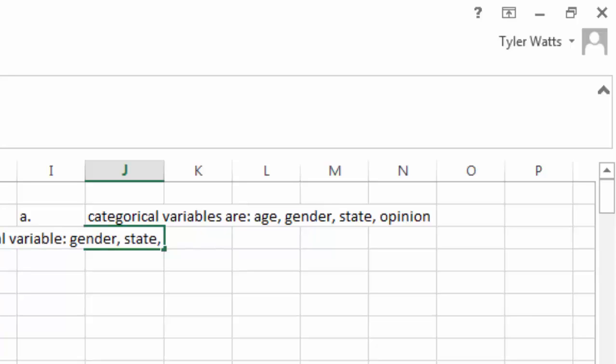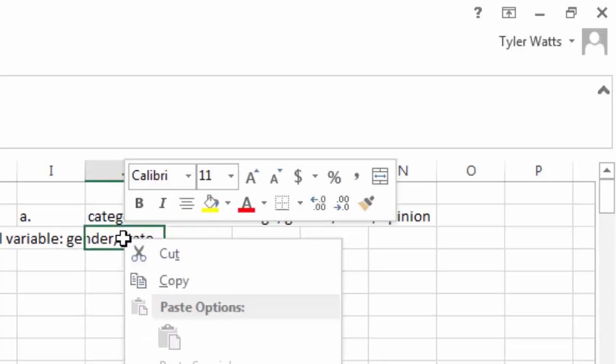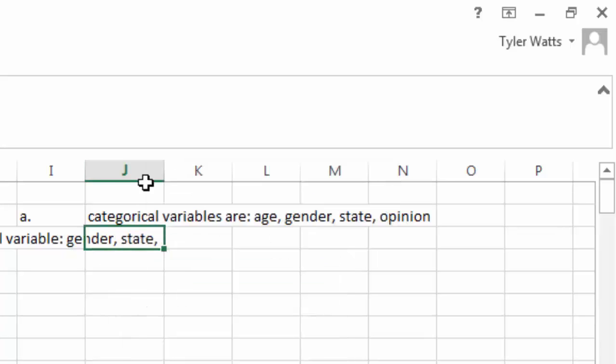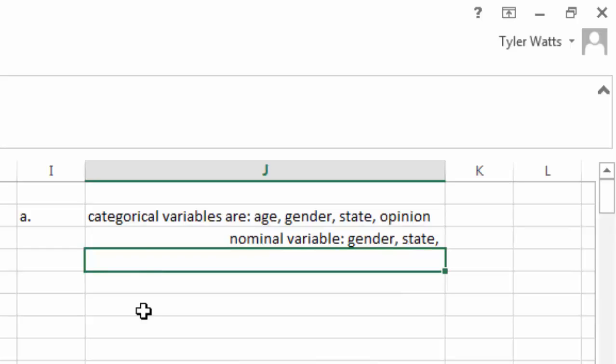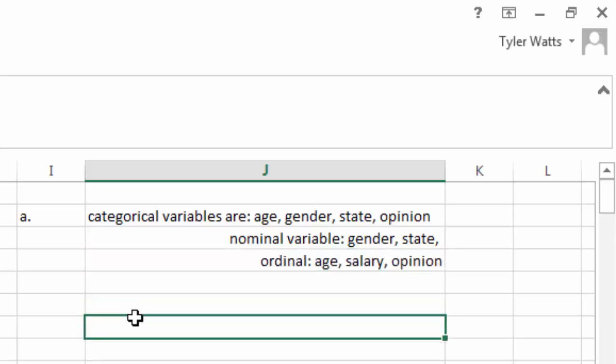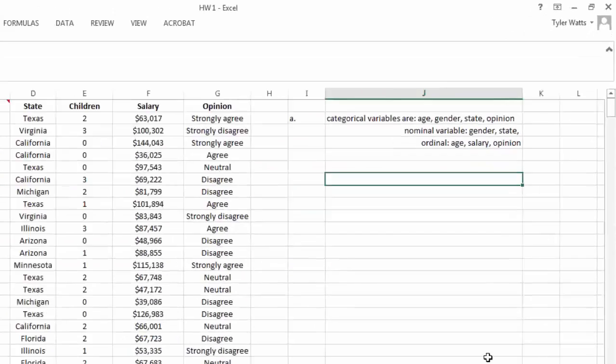But children, same thing. Actually, because children's numerical, that's not applicable. Salary's numerical, so this isn't applicable. And opinion, we could rate. We're going to order those from either strongly disagree up to strongly agree, or strongly agree down. So those two are the nominal. And again, let me just widen up the cell to show all of that. And then which are ordinal: age, salary, opinion, things that have an order, highest to lowest, what have you.